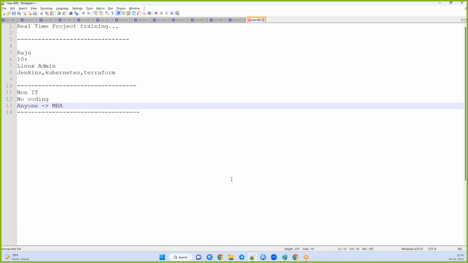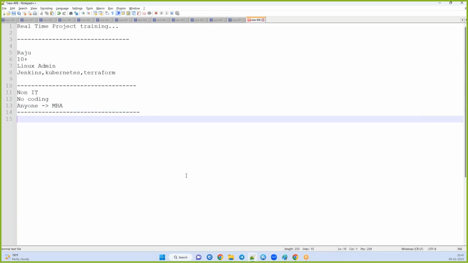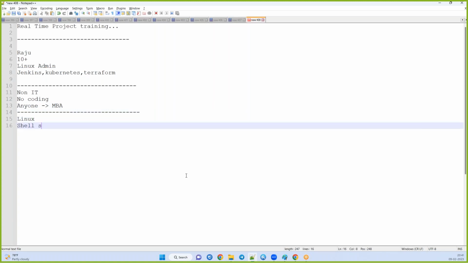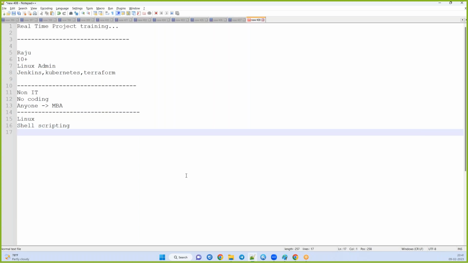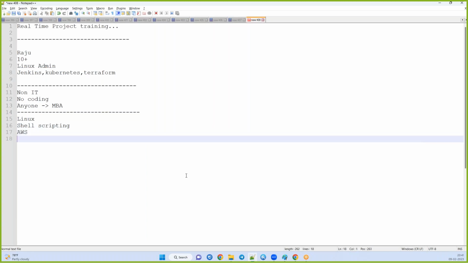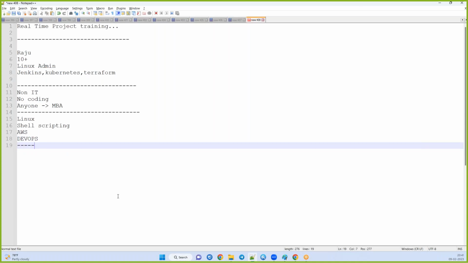You only need some scripting, so I will cover the scripting. I will cover Linux, some scripting, AWS, and some DevOps. So if you are coming from a non-IT background, no worries, and no coding is required.